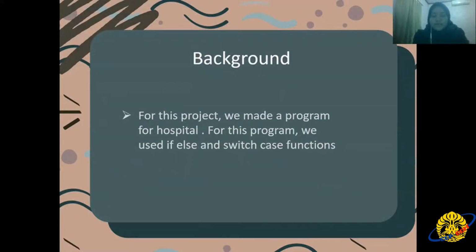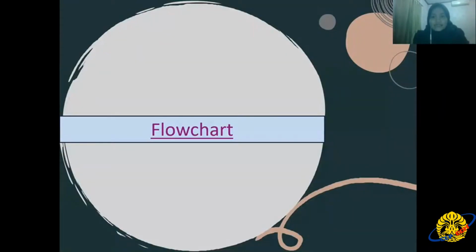For this project, we made a program for a hospital. For this program, we use if, else, and switch case functions. And this is the flow chart.